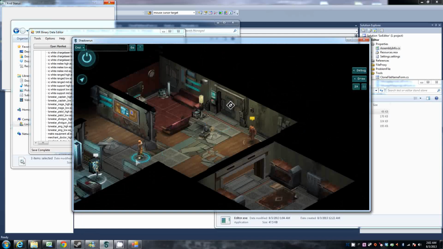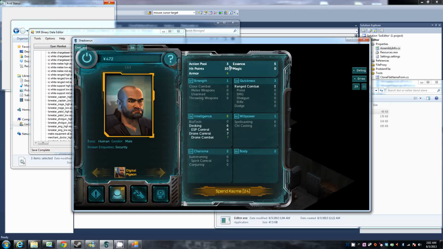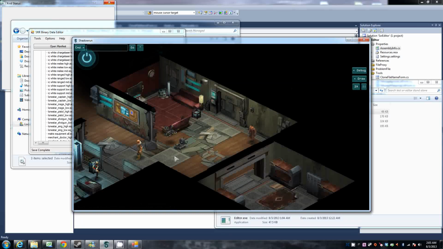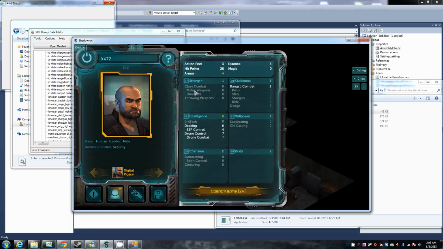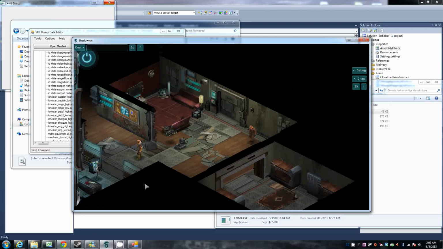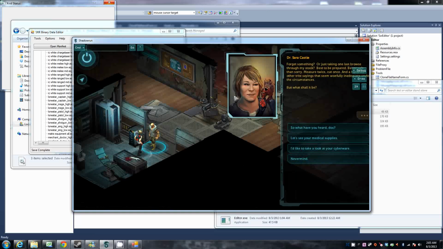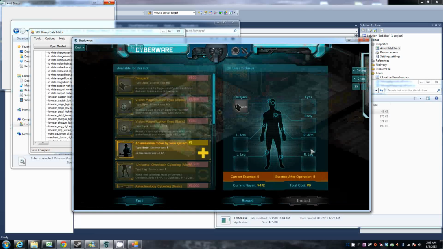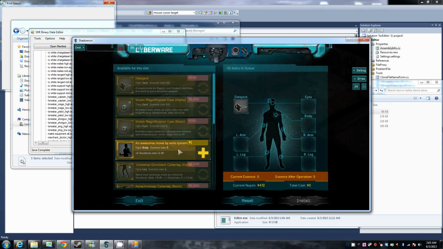Before I talk to that person, what I should show you is I have 3 action points here and a quickness of 3 and an essence of 5. I'm going to talk to this lovely lady here and take a look at her cyberware and see our awesome move-by-wire system. And I'll just add that in.